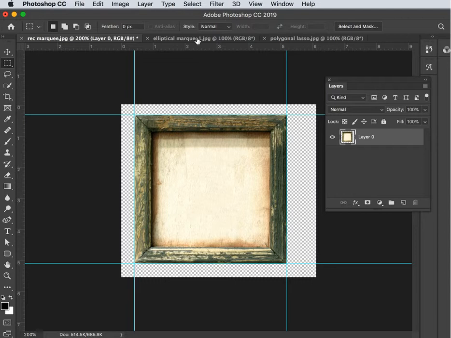Next, I want to create a new layer that is below the layer that I'm currently on. So either use Command or Control and hold that down, and click the Layer button, that is next to the garbage can in your layers panel. So you can see I have a new layer that's below the rectangular marquee, that frame layer that's been created.